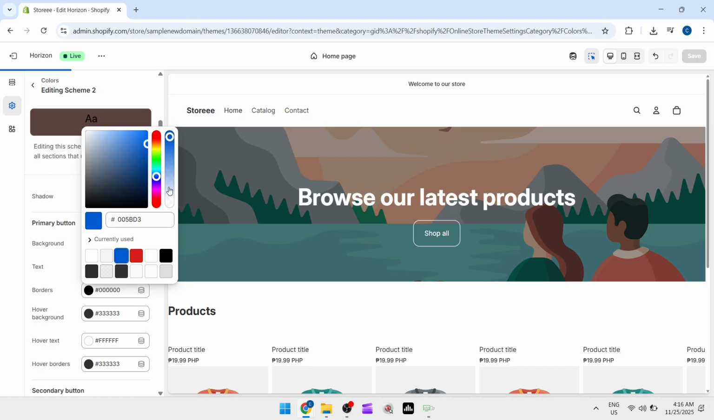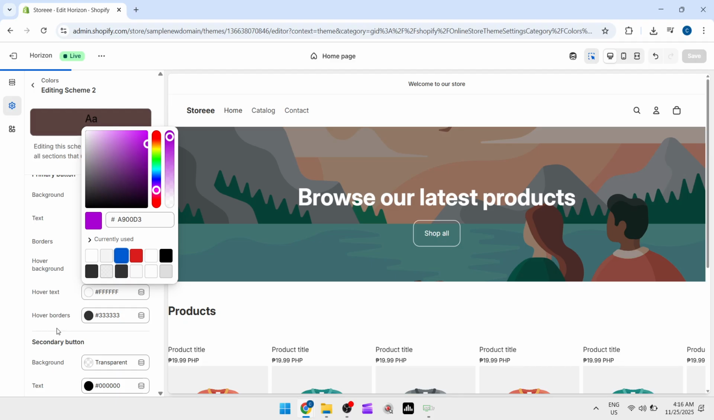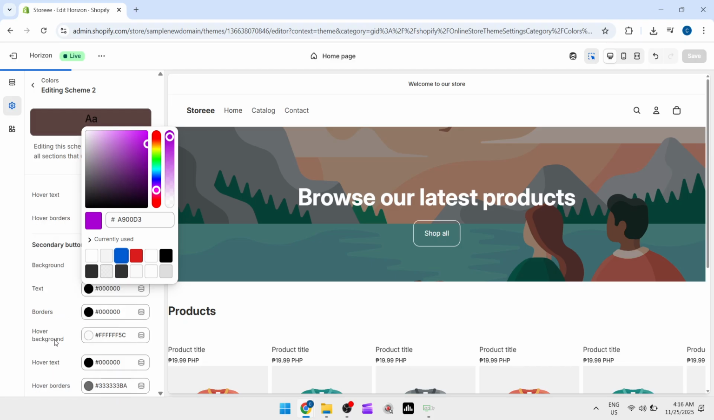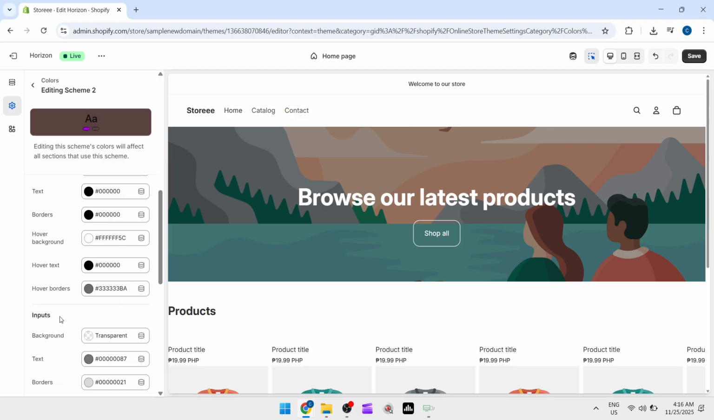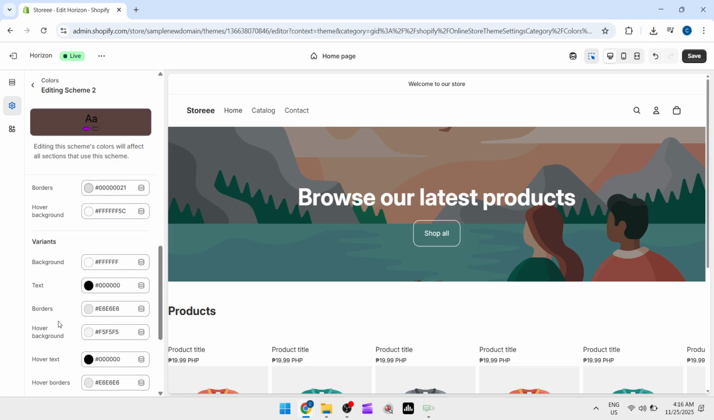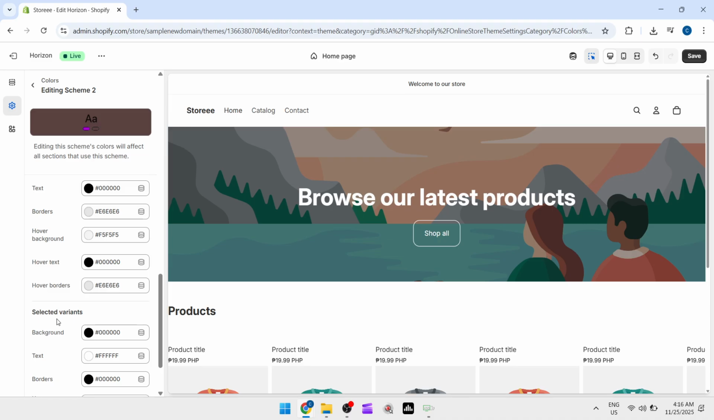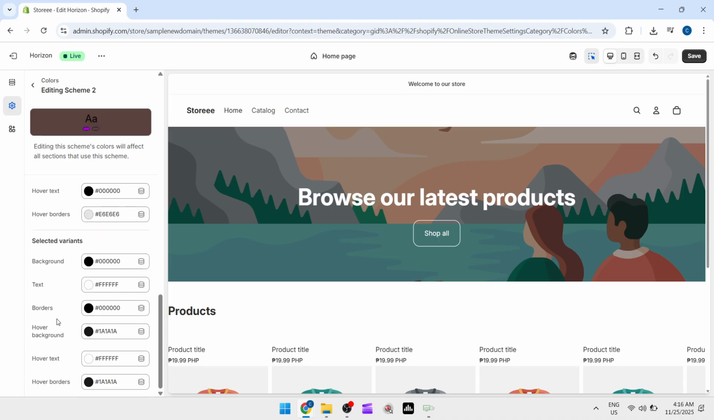Move on to button colors. Buttons guide your customers toward key actions like add to cart or checkout, so choose a color that stands out clearly against the background. Make sure the button text color is also readable on top of the button fill. If your theme offers primary and secondary buttons, use your primary brand color for the main action and a subtler option for secondary actions.